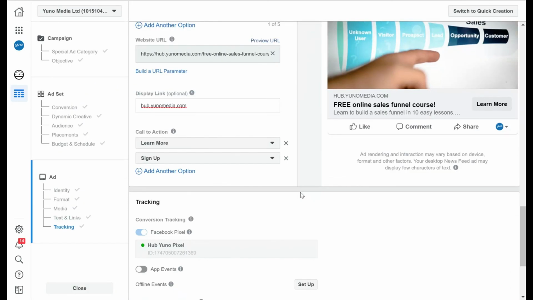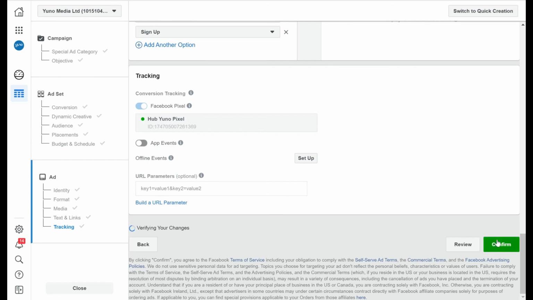And if we scroll down, once we've set everything up, all we have to do is click confirm. Facebook will check that our adverts are okay, and after that, they start running.